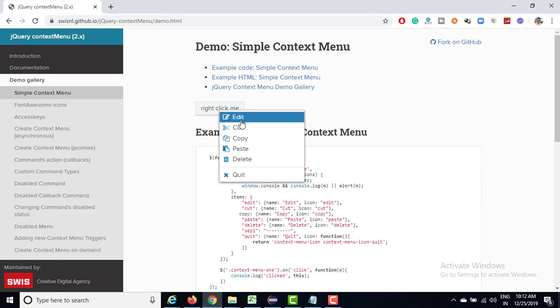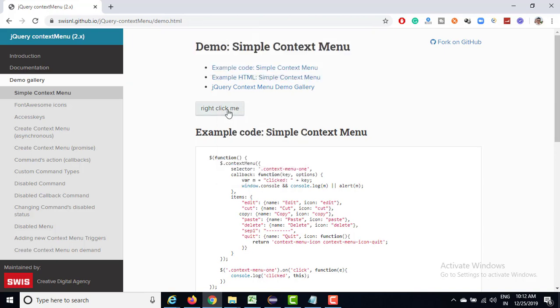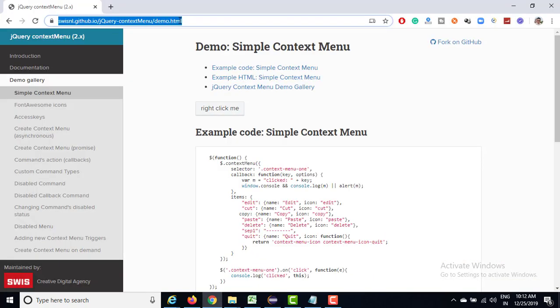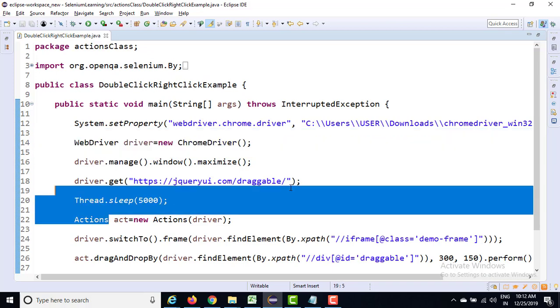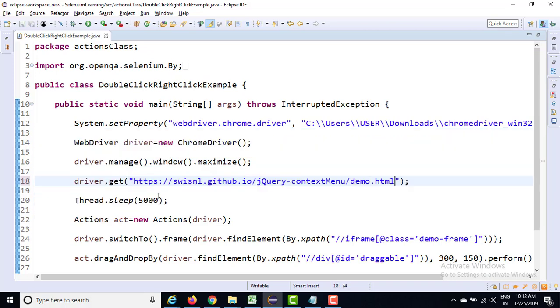So the moment you do right click, you are getting these options. Let's say you want to click on delete, you will get this alert and you need to accept. The moment you do a single click or normal click, it is not going to give any options. The moment you do right click, all these options will appear. So the good thing about Selenium is they have a dedicated method called context click. The moment you use context click, it will do the right click for you.